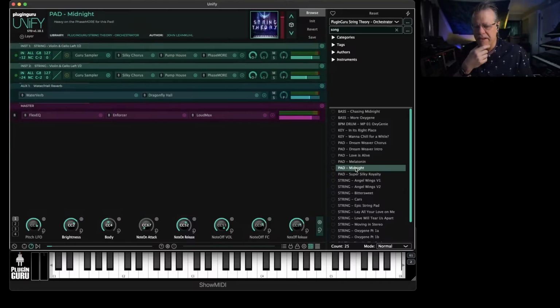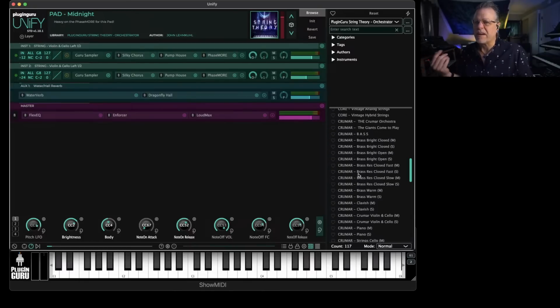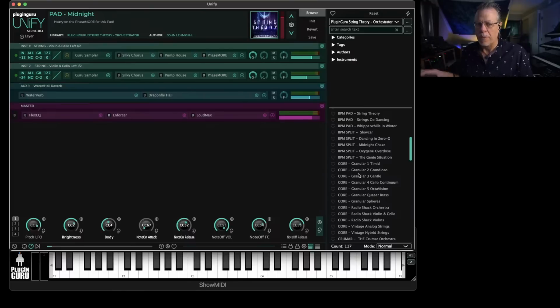Melatonin, Midnight for that really cool octave flanger. And I even made a BPM split for this one here. If we go here to the BPM splits with the drums, because I also sampled some vintage drums, the Korg mini pops and stuff like that.